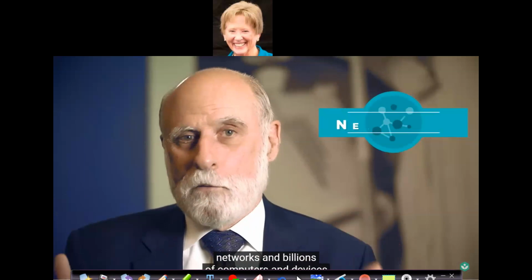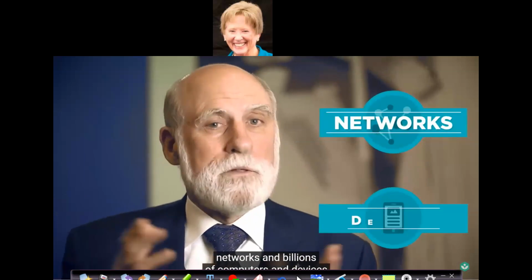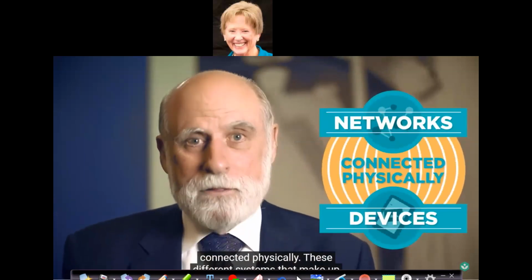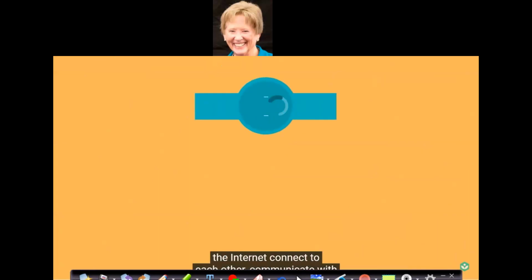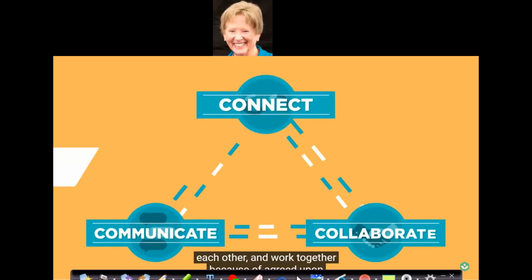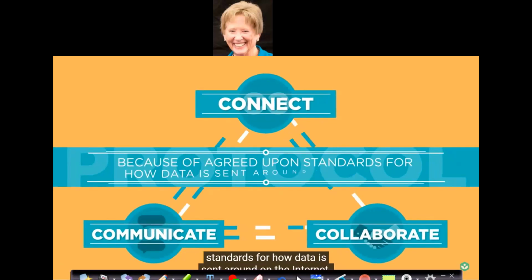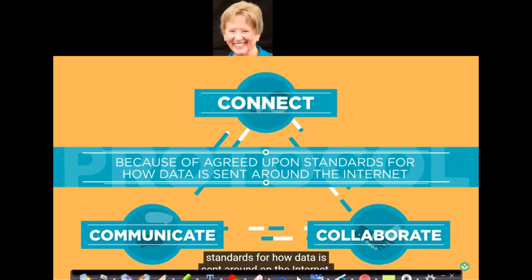The internet is made of hundreds of thousands of networks and billions of computers and devices connected physically. These different systems that make up the internet connect to each other, communicate with each other, and work together because of agreed-upon standards for how data is sent around on the internet.